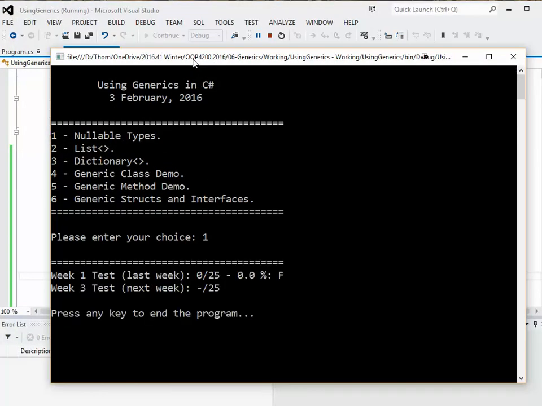Nullable types. Okay, now I can see the difference between my week 1 test and my week 3 test, and it's kind of showing me the difference in a more appropriate way. Now, really, what I did here by not dealing with the conversion to a double and conversion to a letter grade, I need to look at those a little bit more closely. So let's test out to see if they work.